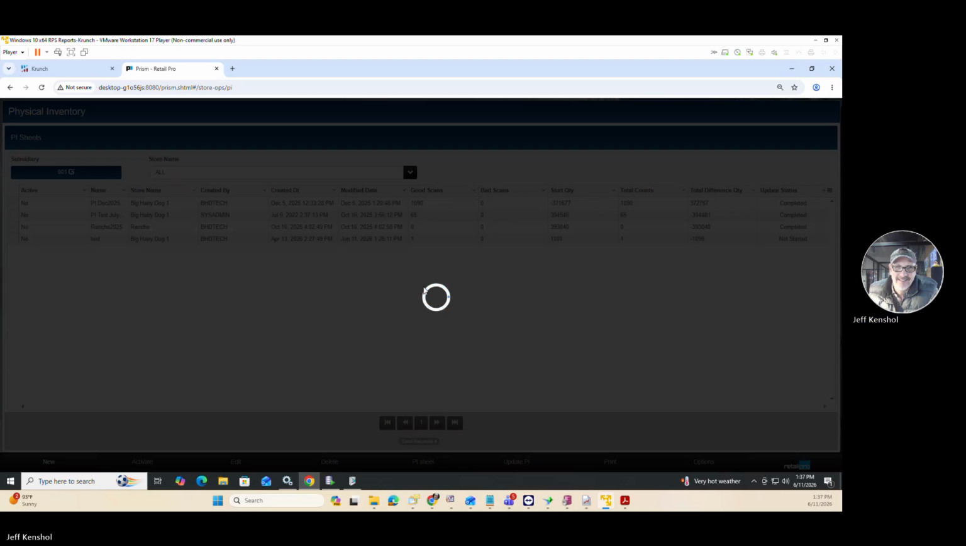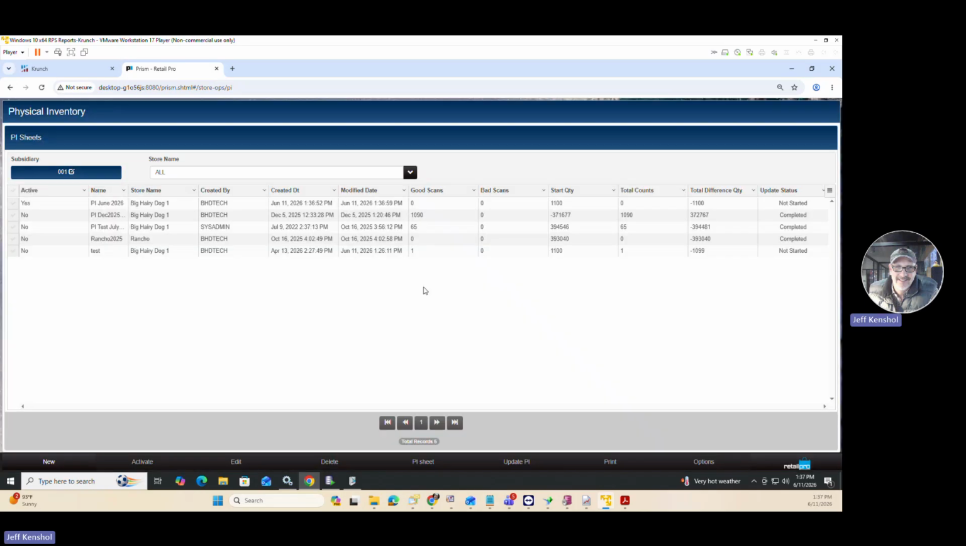All right, excellent. So now we have the physical started. So here it is, right here on the top, right? That's the physical. And we're standing on the top of the hill looking down on the physicals that we've maybe done in the past. At the bottom, we have the sheet. So let's go into the PI sheet.